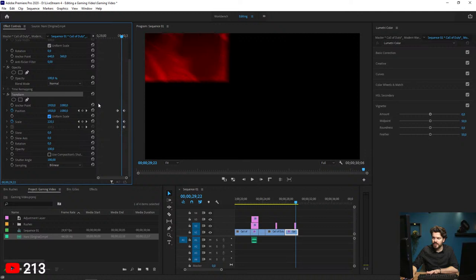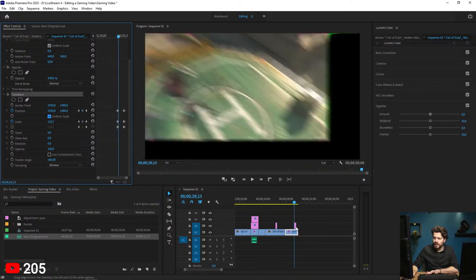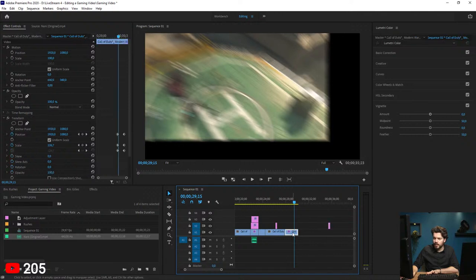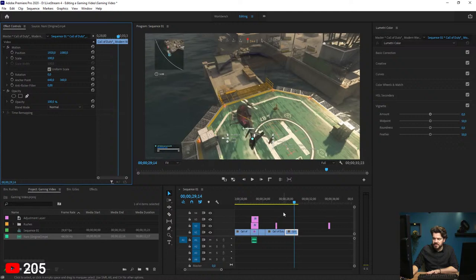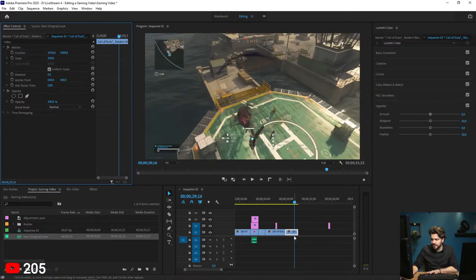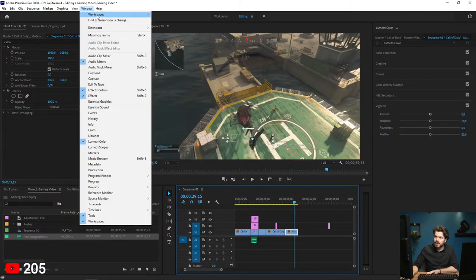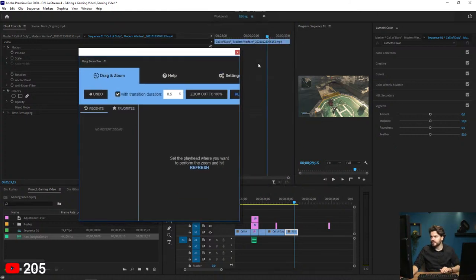Let's try a uniform scale. Okay, so, it could be that our adjustment layer is maybe interacting with it as well, which causes a bit of problems. Where was it? Extension, Drag Zoom Pro. Let's drag it out of here. Undock, here we go.